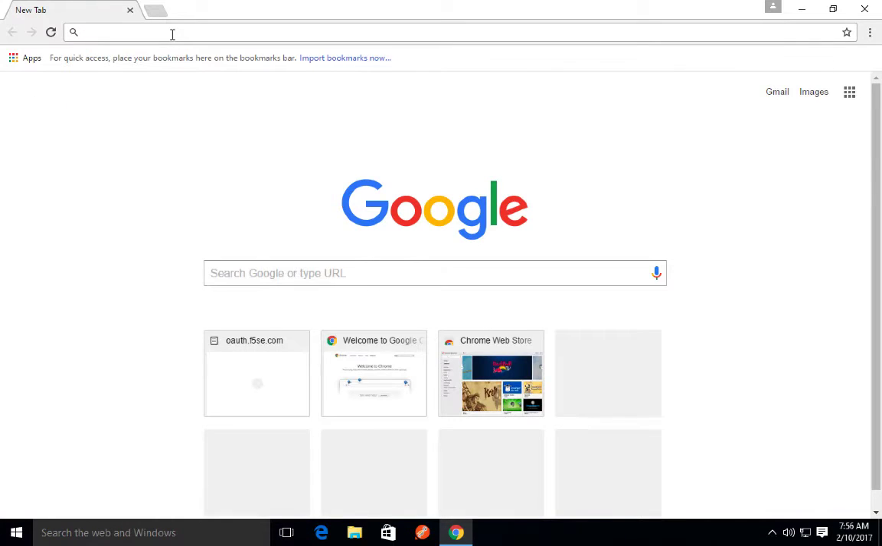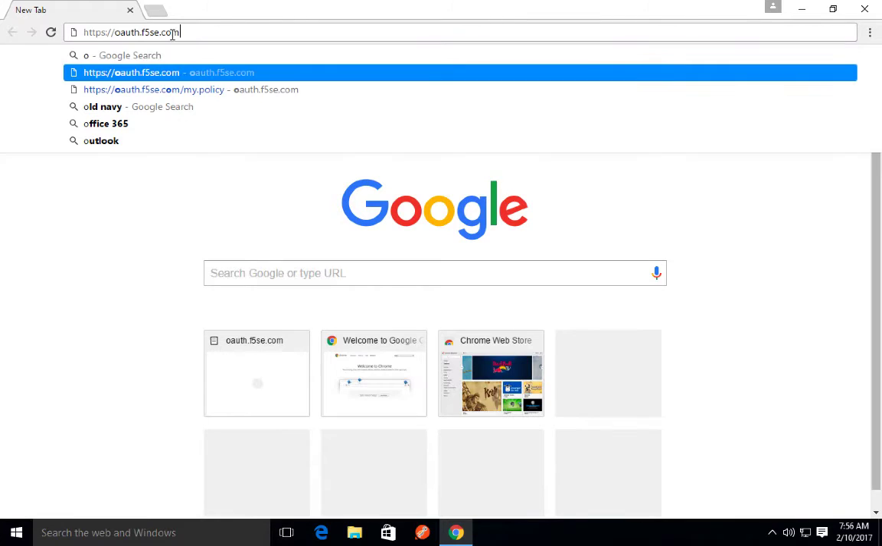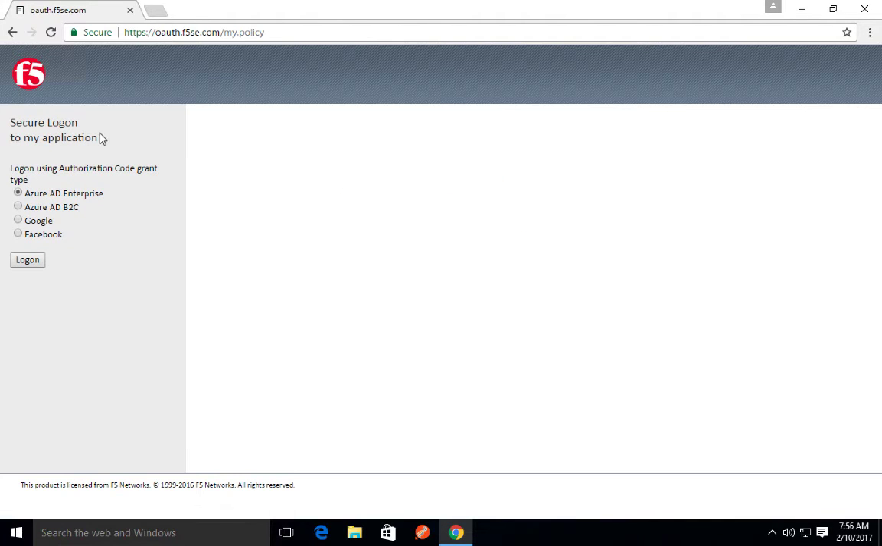By launching the browser, we're going to go to our demo site. Here you have a choice. In this demo, we're allowing you to authenticate using any one of these four external resources: Azure Active Directory Enterprise, B2C, Google, and Facebook.